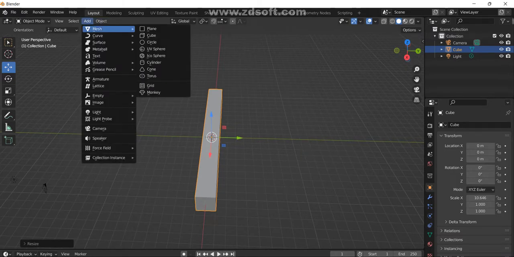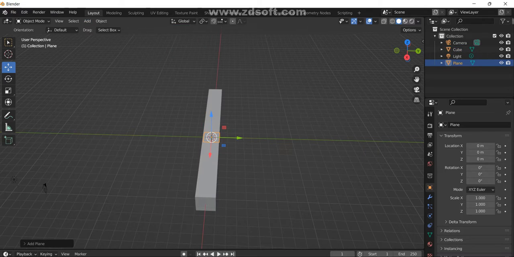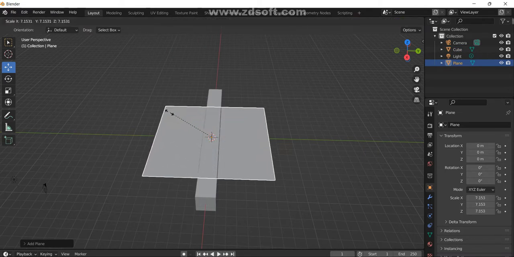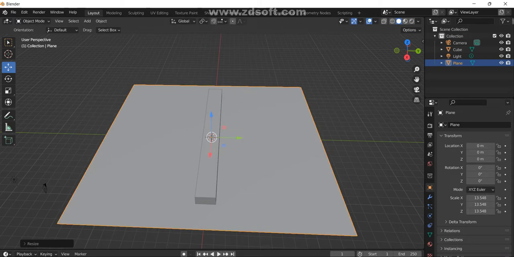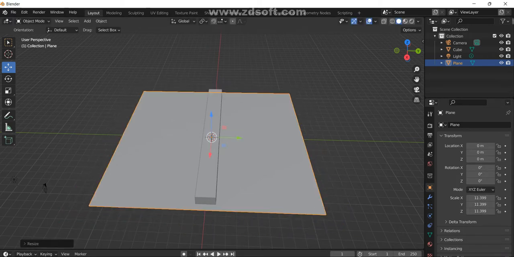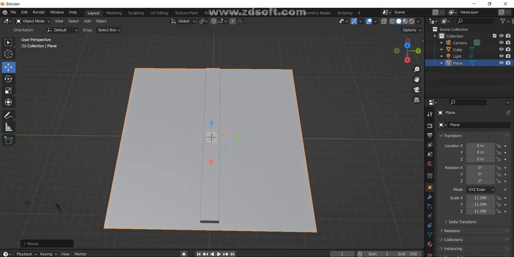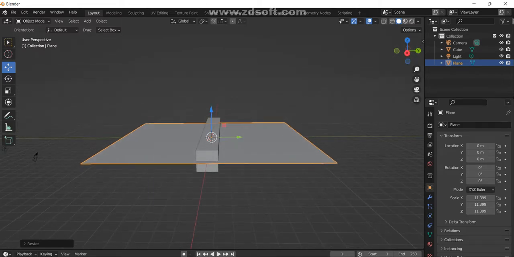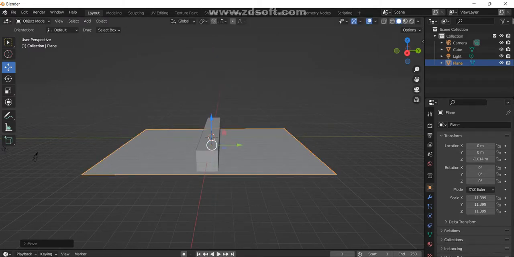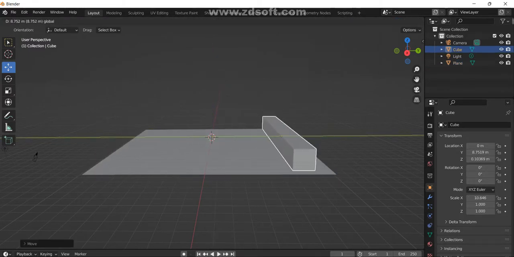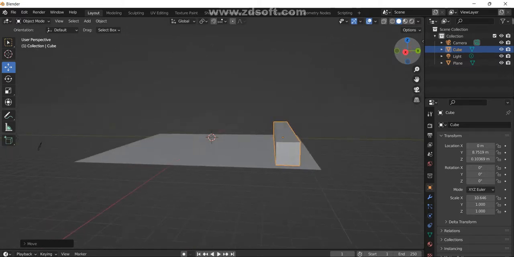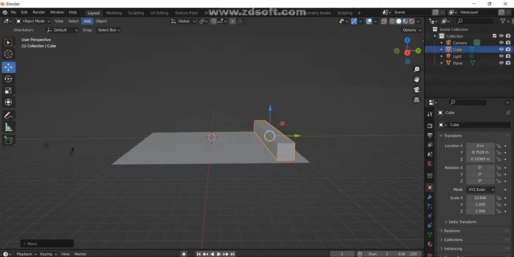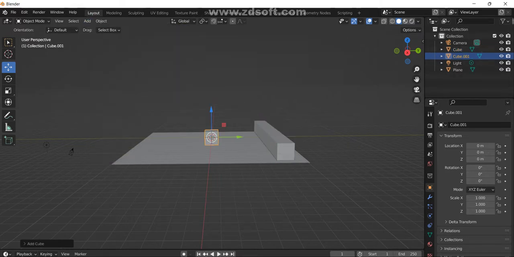Now we will add a plane which will serve as its base, like this. We can scale it a little bit less like this. Now we will just have to place this cuboid over this surface like this. Perfect.